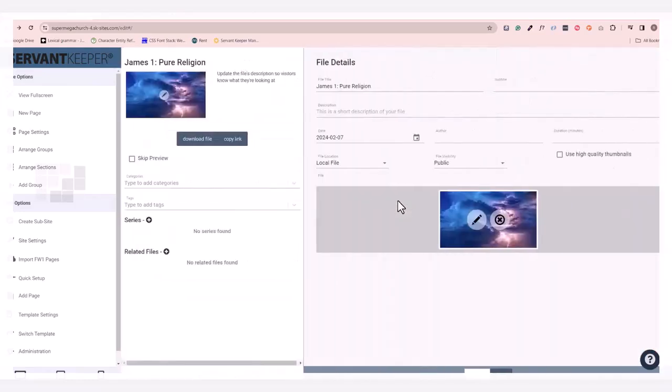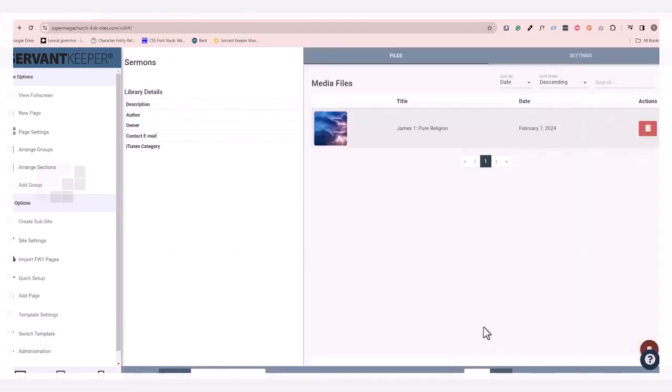Once that's uploaded, we can click Create and Add. We can type a subtitle, the name of the speaker, and if this were an audio file, we could also choose an image to go along with that sermon. Add that to our file and save our library. So, we have a media library now ready to go.